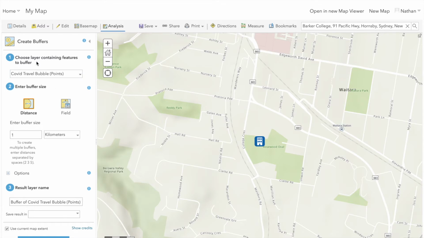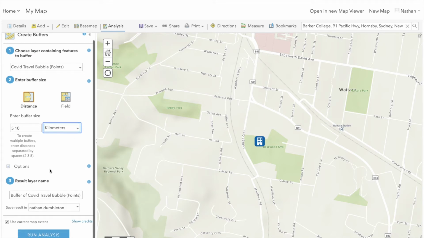Now you need to choose the layer on which you're going to perform your analysis. So I've called my layer COVID Travel Bubble. So that's the layer I want to perform the analysis on. I want a distance buffer, and here you can put in the actual kilometer distance for your buffer. So I'm going to do a 5-kilometer buffer, and if we leave a space, you can put in another buffer. So I'm also going to do a 10-kilometer buffer. You can see here you can change the measurement. If we scroll down, that's all I need to do at the moment.